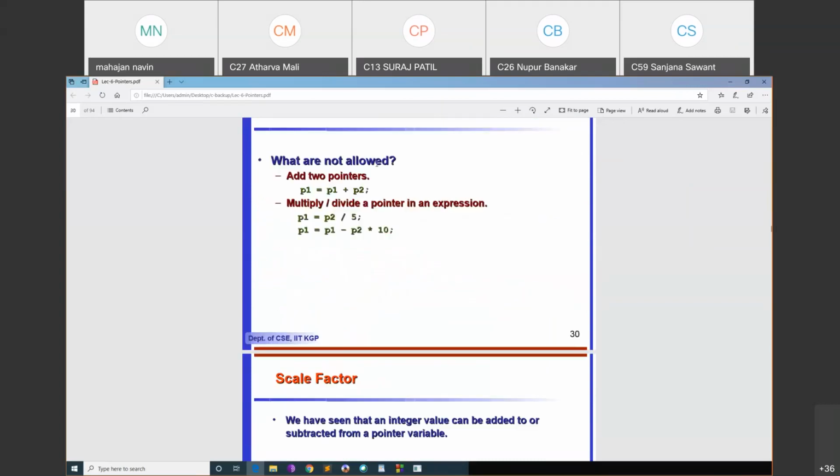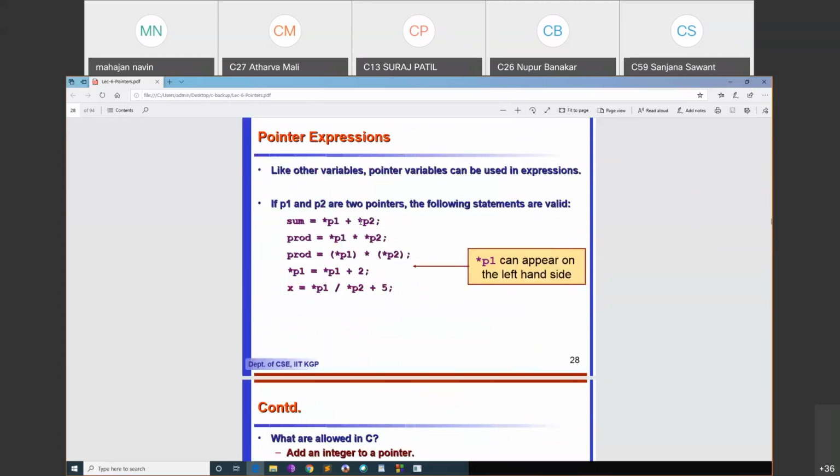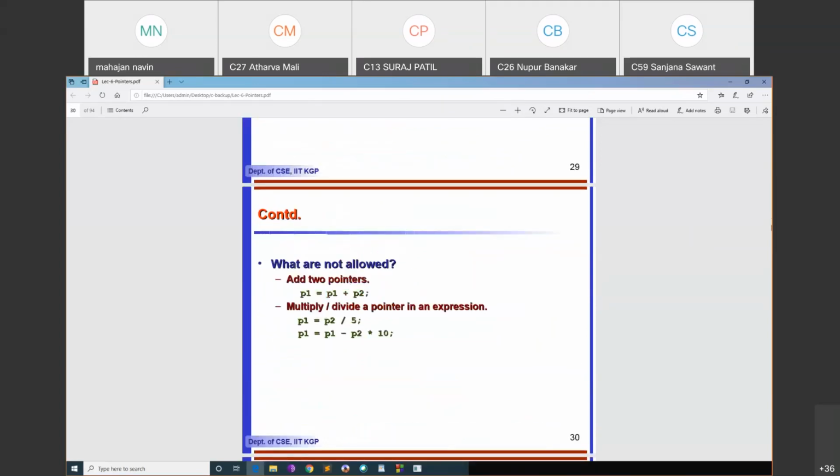What is not allowed in C? Adding two pointers, p1 and p2, is not okay. Adding *p1 and *p2, the contents, is allowed. But I cannot add p1 and p2 because they are memory addresses, very large numbers, and addresses cannot be added. I can add p1 plus 2 or something, that is allowed, but p1 plus p2 is not. Multiplying or dividing a pointer in an expression is also not allowed. I cannot divide a memory address pointer by 5, or multiply p2 by 10.